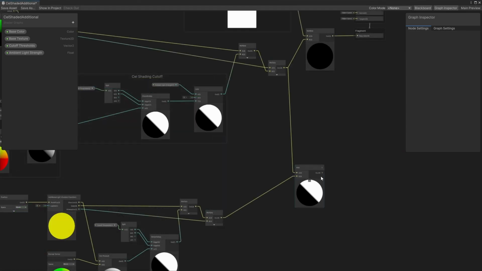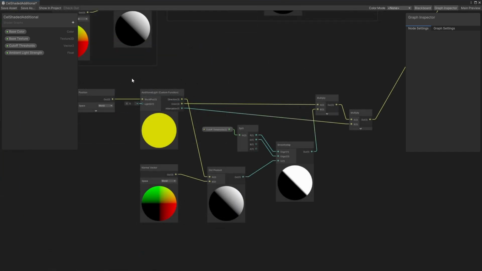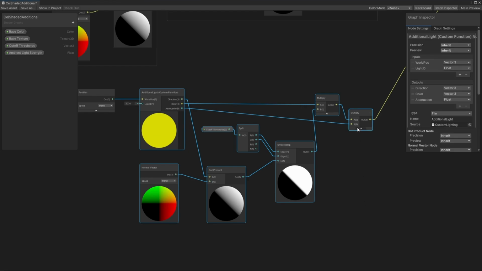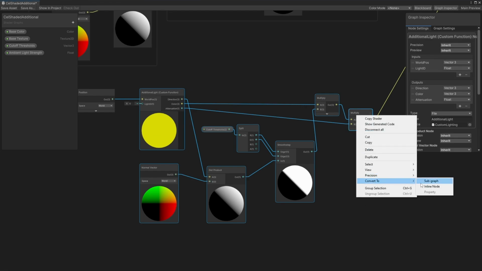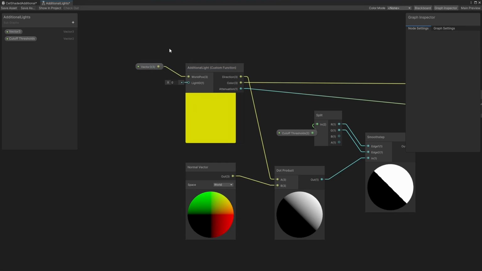To make sure my graph doesn't become totally cluttered, I'll turn this section of nodes into a subgraph. Let's select the nodes starting with the additional light node and ending at the last multiply, then right-click and choose Convert to Subgraph. Opening up the subgraph, let's tidy things up a bit.